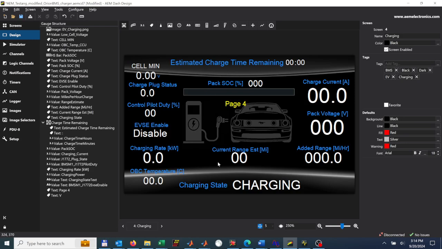Now, rather than force the driver to press the button, switch page, switch page, switch page each time that they want to look at this charger info, what you can do is use a CAN channel to create another channel and have that channel switch pages for you. I'm going to show you how to do that.